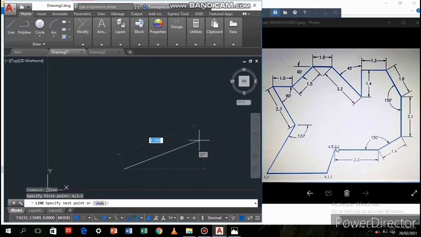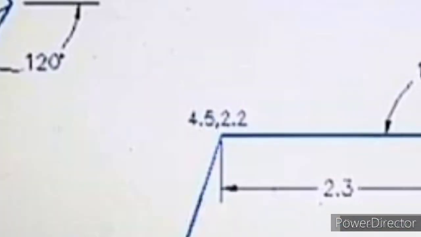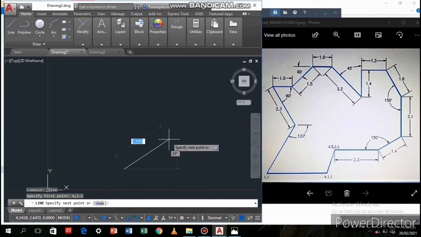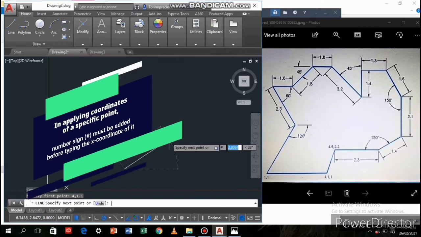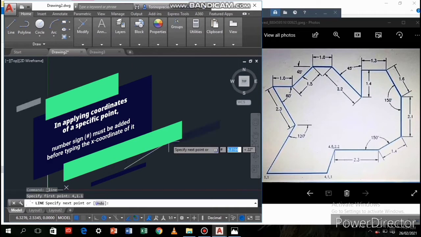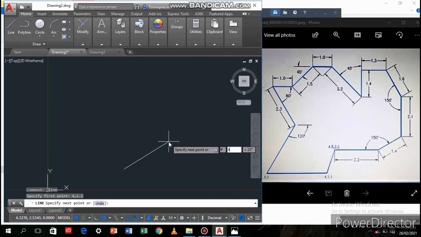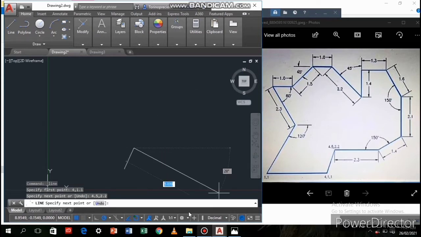Next would be the second point with its coordinates 4.5 and 2.2. You may encounter some problems if you just type this point because these coordinates will be added to your first coordinate. So to avoid that, you must add a number sign before the x coordinate of the second point. By applying it, press number sign and the x coordinate 4.5, then comma, type 2.2. There, we now have our first line.